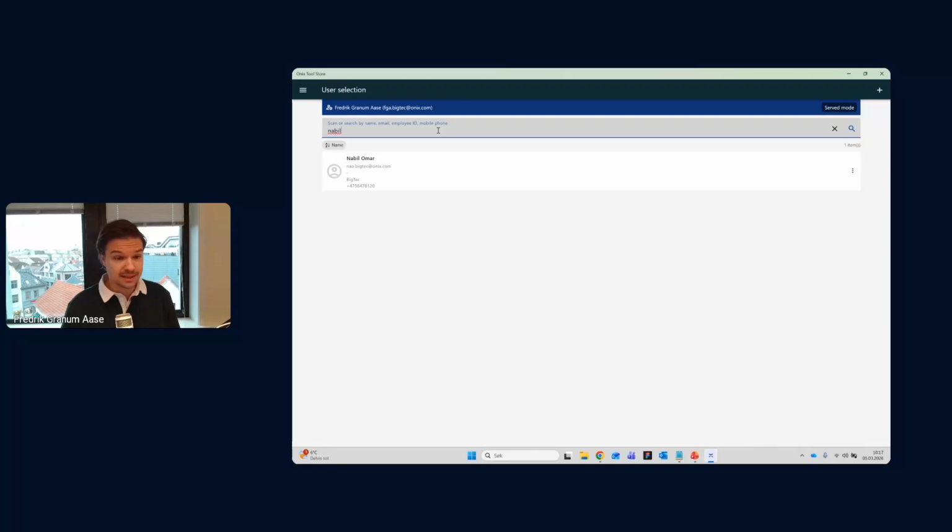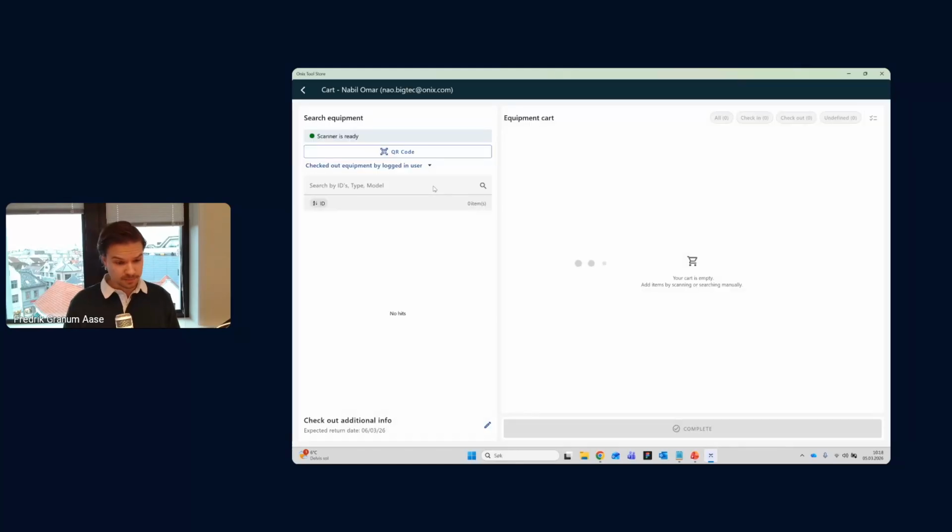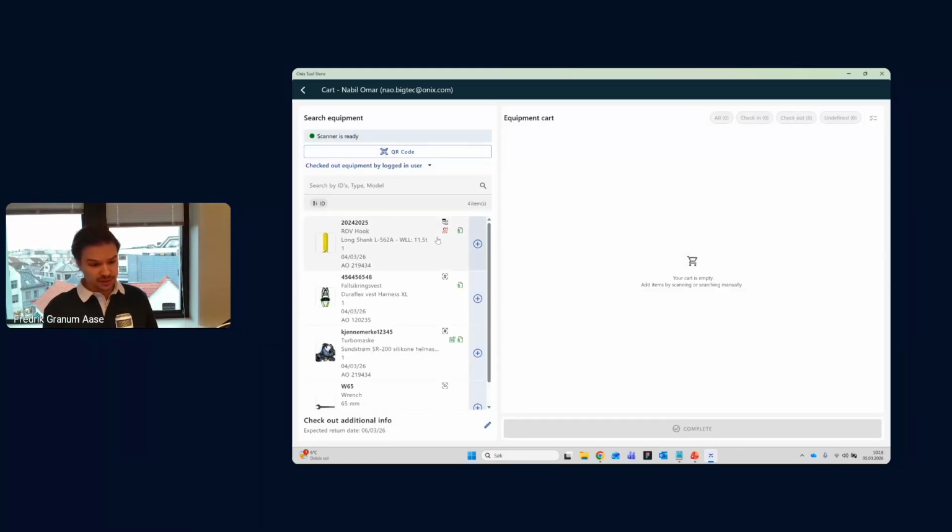Maybe he has an employee ID, or if he had a key card with an RFID tag, you could also just scan the cards to identify the person. In this case, I just manually search for the name. I click on Nabil, and the first thing I'm presented with is what equipment he already has rented on him, because in this transaction, he might bring some equipment with him, and he might want to rent some new equipment. So let's go by that scenario.